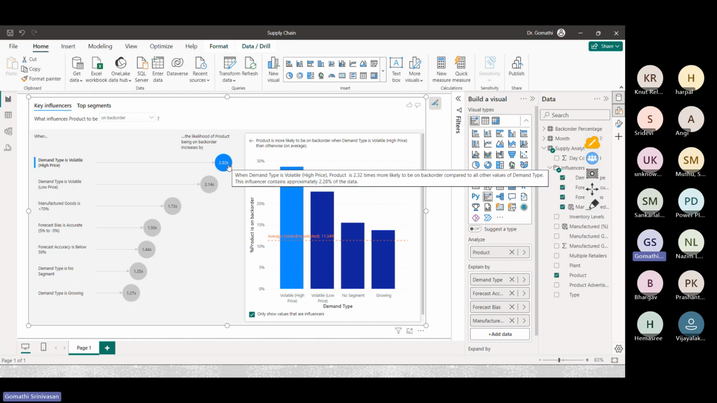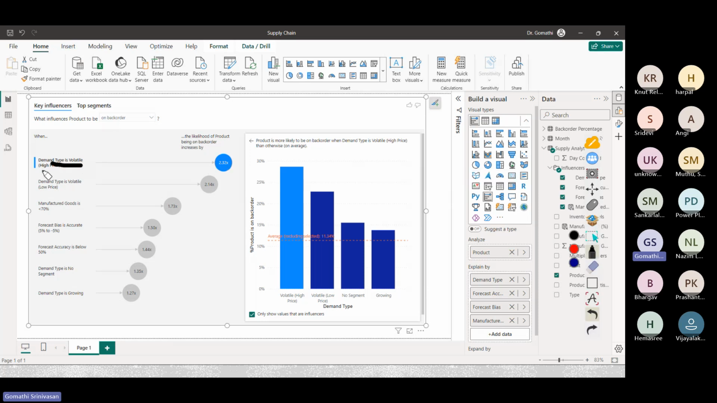So how do we interpret this? When the demand type is volatile and high price, a product is 2.32 times more likely to be on back order than when the demand is non-volatile. You can see when the demand is non-volatile, it's not giving much. But if the demand is volatile, it is giving me 2.3 times more likely to be on back order.